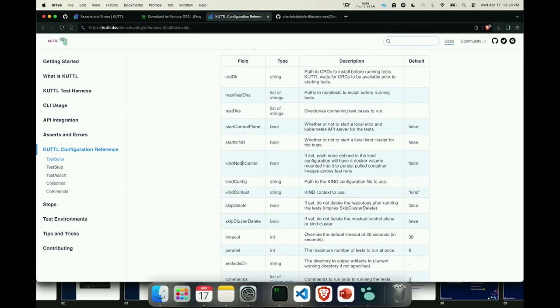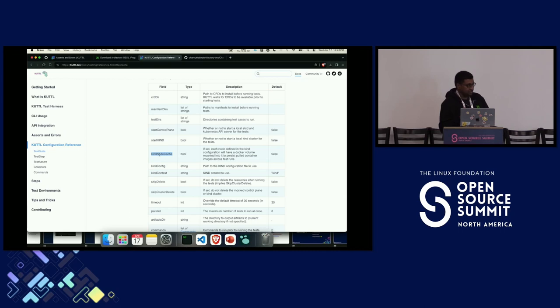And there is a nice feature that kind also provides, where you can see node cache images. So if you are running these tests more frequently, you can cache these images locally so that you don't need to run it again and again, okay? Say, for example, the Artifactory image size is around 1 GB, that would save a lot of time downloading every time you pull that.